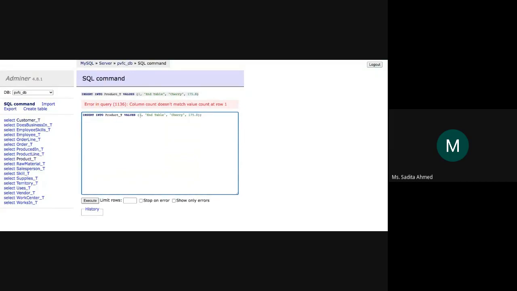The column count. Why? Because the column count is 5, remember. And the value count here is what? 4. Value count is 4, column count is 5. Dimensions don't match, insert won't work. All right? So what do we do?